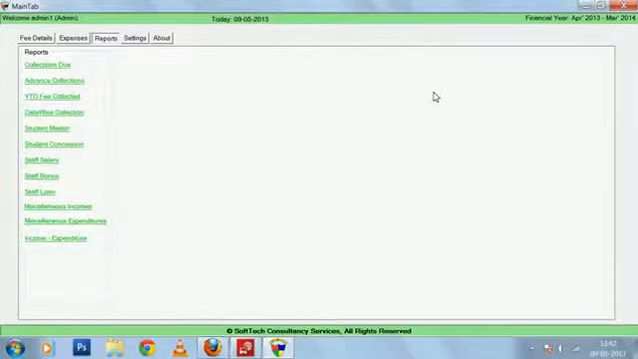Let us get started with the Reports tab of FeeMaster. As already said in its introduction, FeeMaster has business intelligence incorporated with it. That gives all the benefits of business intelligence to FeeMaster. To start with, we have reports.